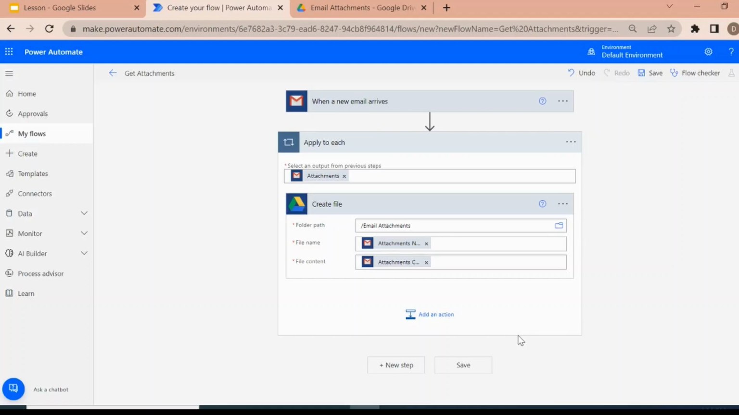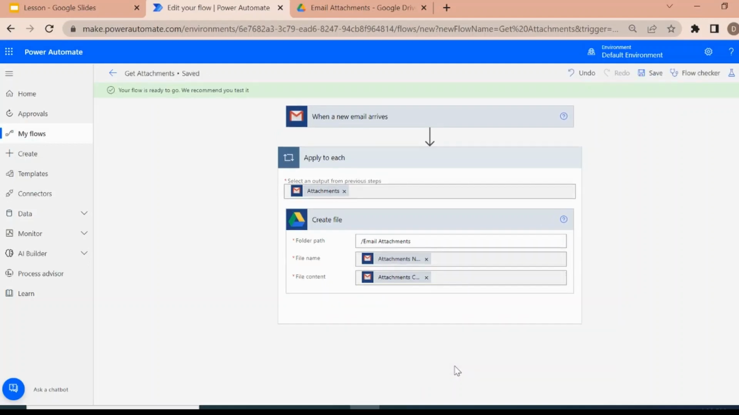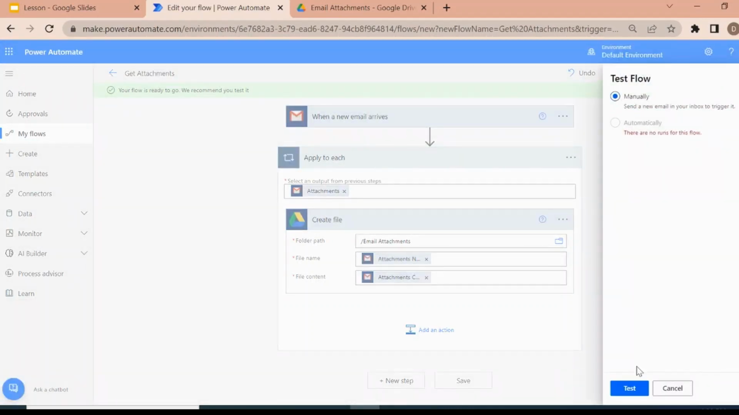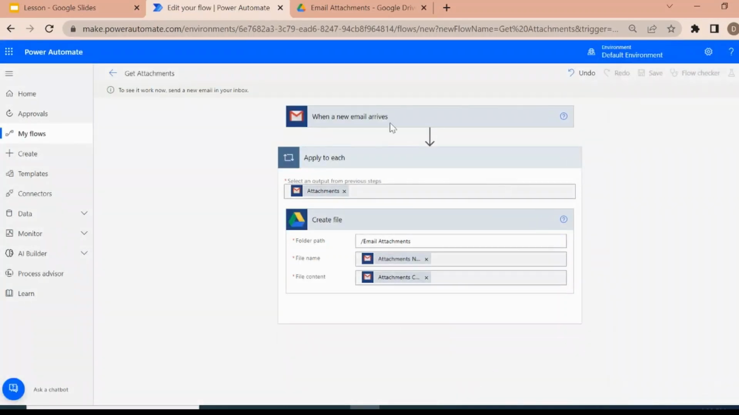Great. Mentioning again, just select create a file as the next action after your initial trigger, which you configured. Give the folder path, the file name, and then the file content. Right. So I'm going to save that, and then we are going to test our flow and see if it works. Right. We are going to test it.